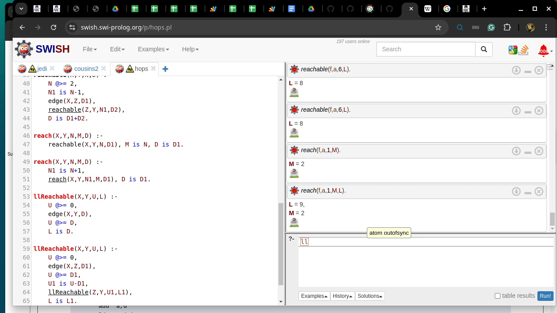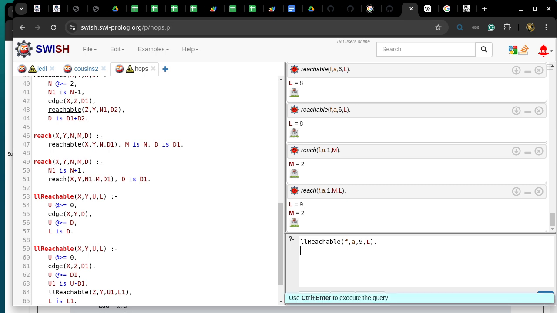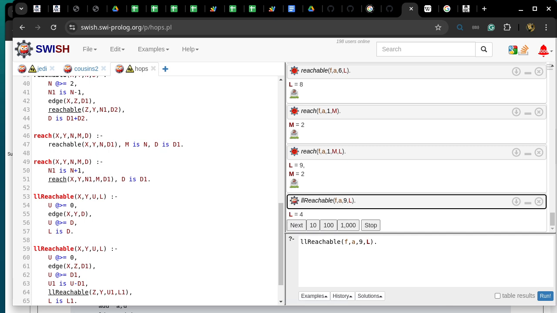So we have LL reachable. And this time, I'm just going to give it the example from before. I want to go from vertex F to vertex A. The upper bound is 9. And I want to find out whether there are paths, what is the length of the shortest path with 9 as the upper bound. Okay, Control Enter. It is 4. So now the question is, is it really 4?